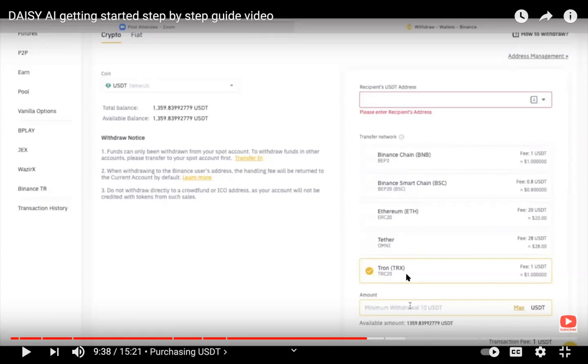So best ones I've seen, Poloniex is recommended. Binance is used massively around the world. KuCoin is one that we have also tested and used, and it works great also. But this part is essential. When you're sending it, be sure to click USDT TRC20.